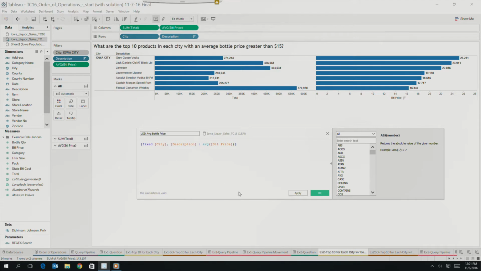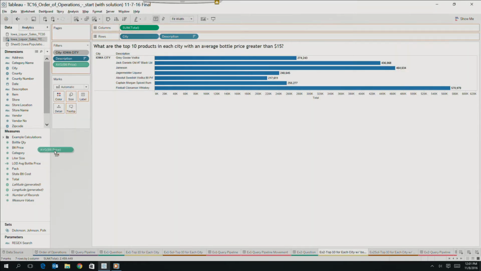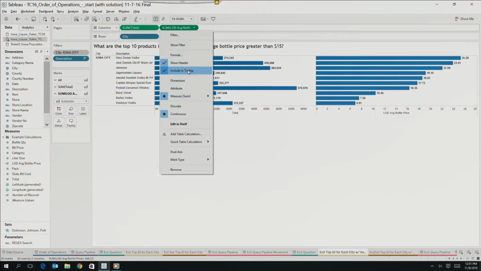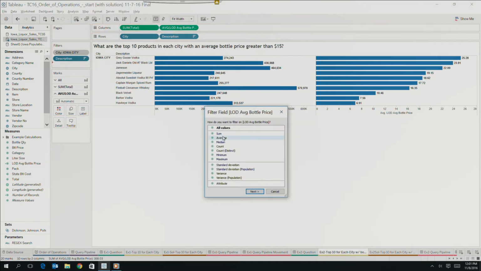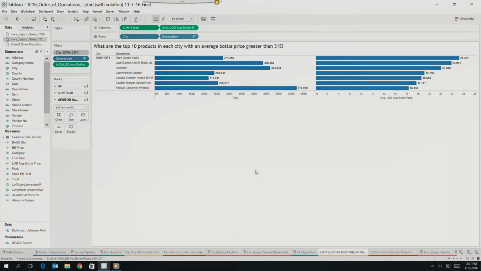So we'll say, okay, I'm going to pull off that. Let's pull this out. And let's use our level of detail. We'll put it up here. You know what, let's change that to average. And let's go ahead and put it in my filter. And we'll say, OK. Same answer. OK, well, let's try to figure out why.